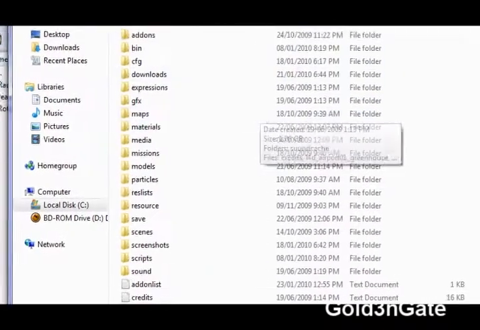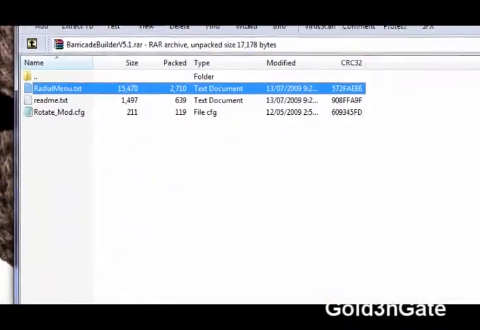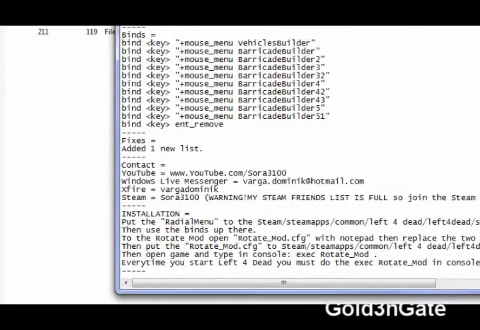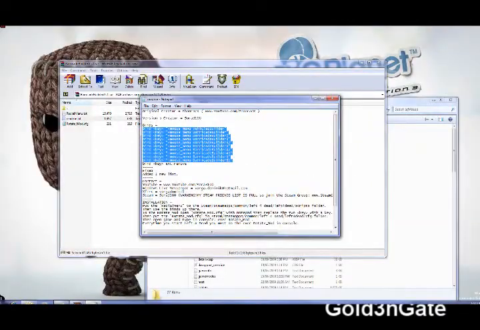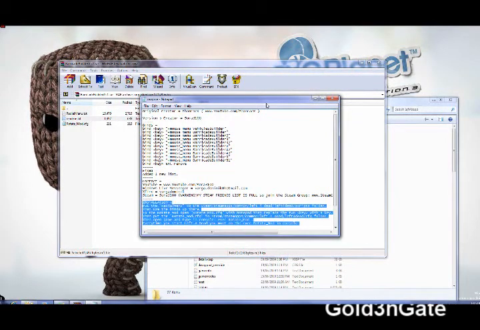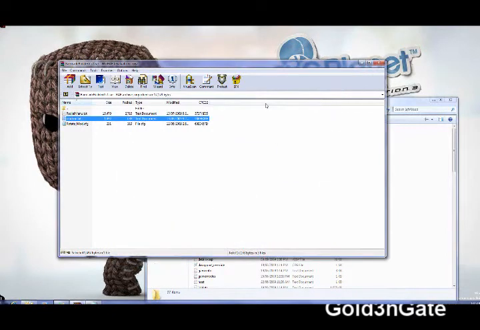Okay, Left 4 Dead. So we're still in the Left 4 Dead file. There is a README in here which tells you all about the binds and stuff, but the installation part is kind of confusing, so I'll just make it easier for you.